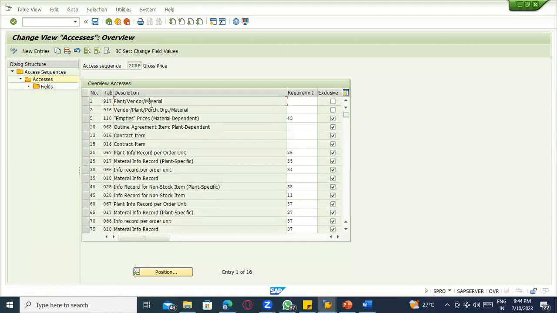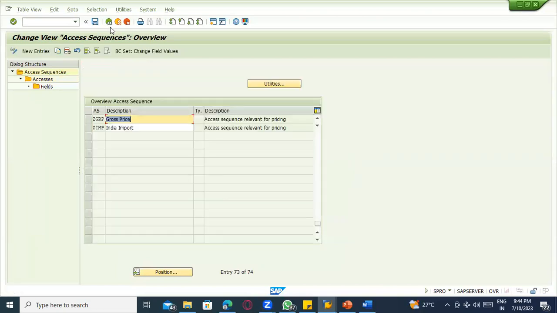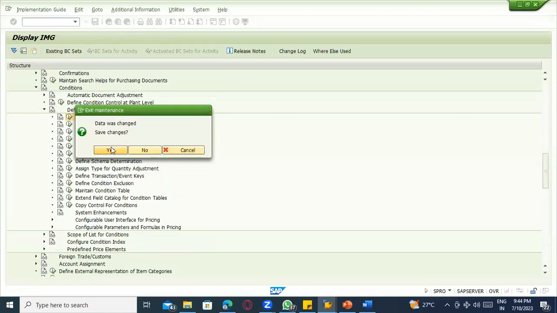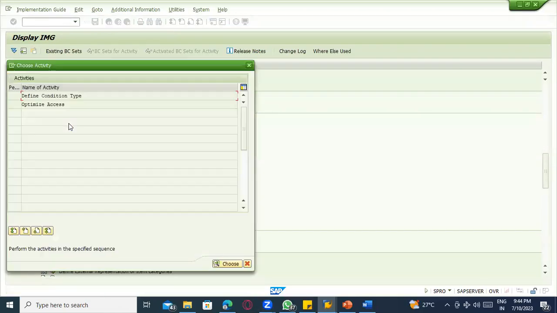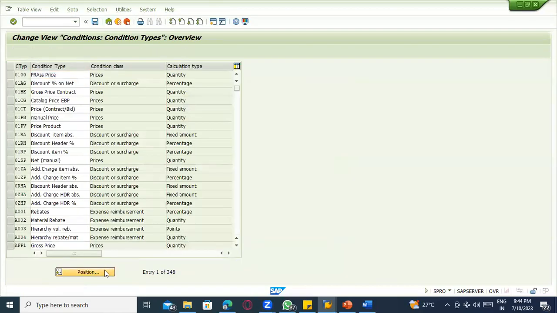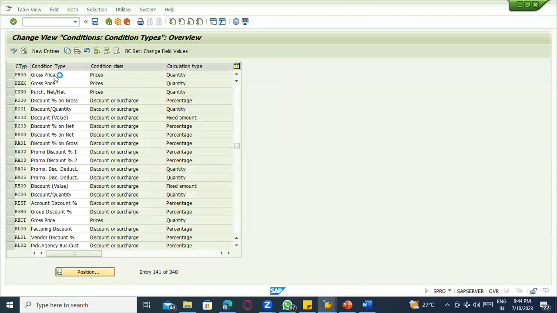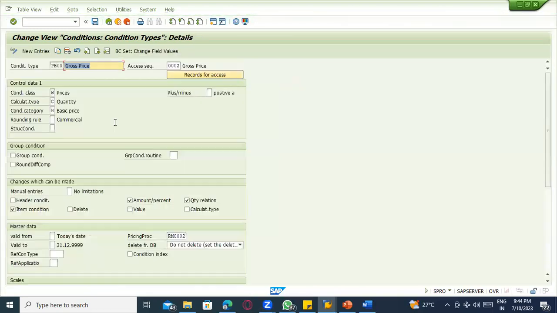So what will happen? If I use this access sequence for a condition type, for example if I maintain GRP for PBW0, let's say, I save that and go to my condition type. Under condition type PBW0, I select and go to details. Here I assign the access sequence, which is ZGRP. This is the access sequence I'm maintaining now.